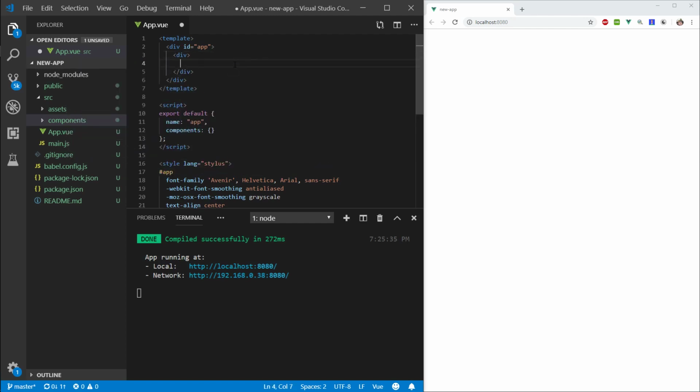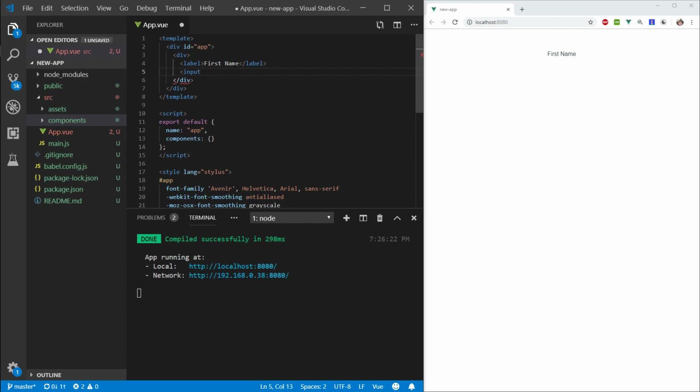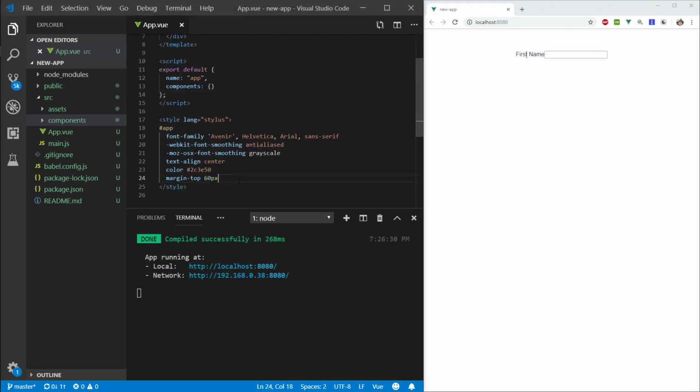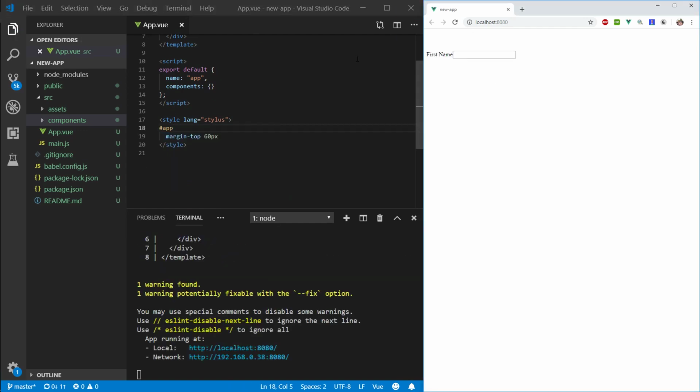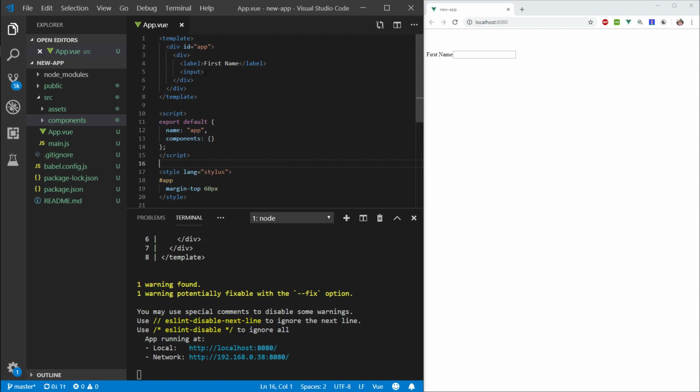Let's create a div, make a label. All right. And in here, we'll type in, let's just say, first name. All right, let's say input. Okay, so we have our first name input. Let me go ahead, I'll remove all of these styles except the margin top. Cool, so at the moment, this looks kind of okay-ish. Really, what we want is to make it look a little bit better, right?